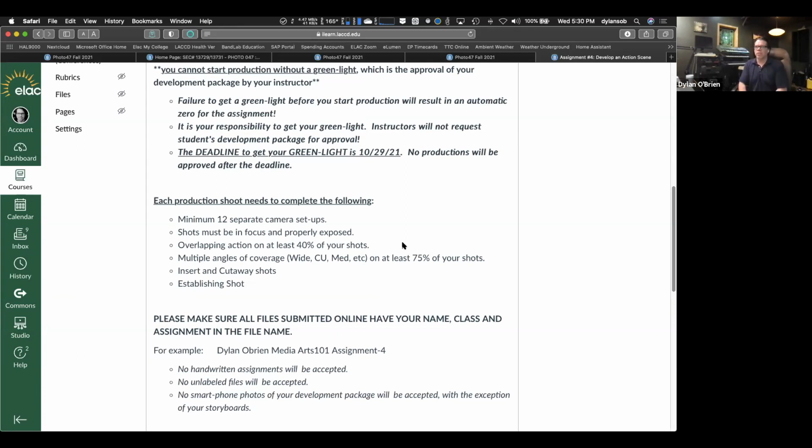Multiple angles of coverage. So I need to see some wides, close-ups, mediums, etc. on at least 75% of your shots. So it doesn't mean every single scene. Can you do one scene in one shot? Sure, you can. But what I don't want to see is one shot for every scene, and suddenly I'm looking at some weird, long, experimental movie.